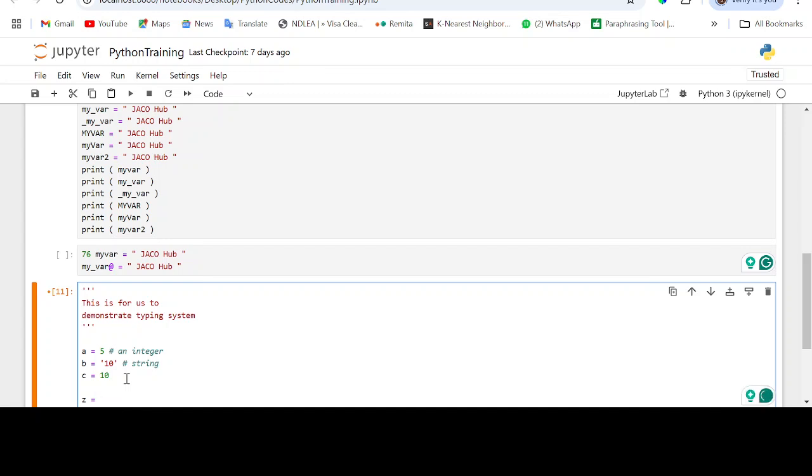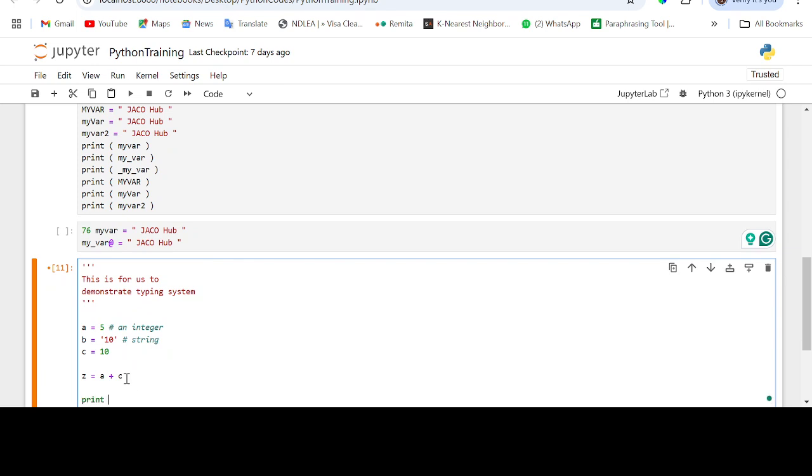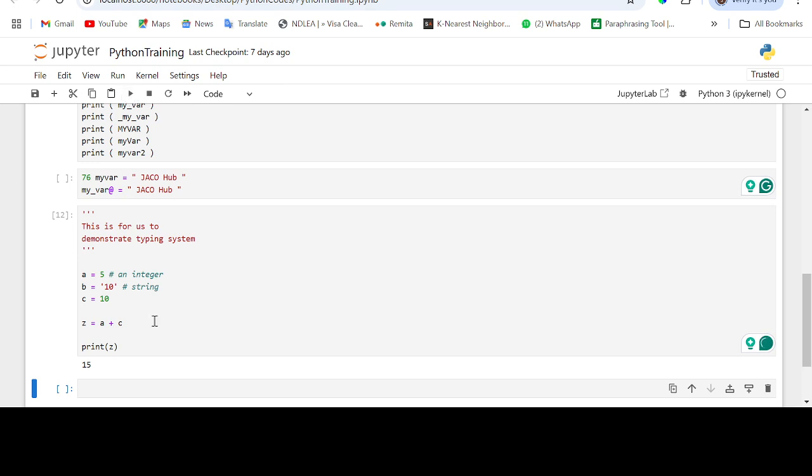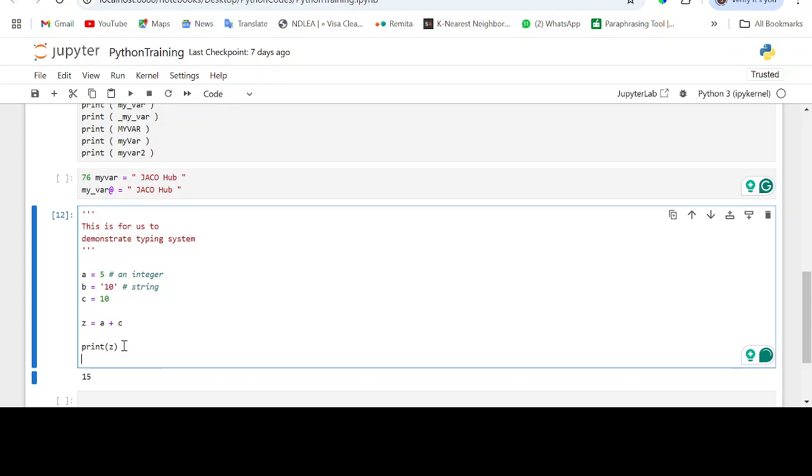You can say Z equals A plus C. Here you come and say print Z. You print Z. Let's run this program. You see that it printed 15.